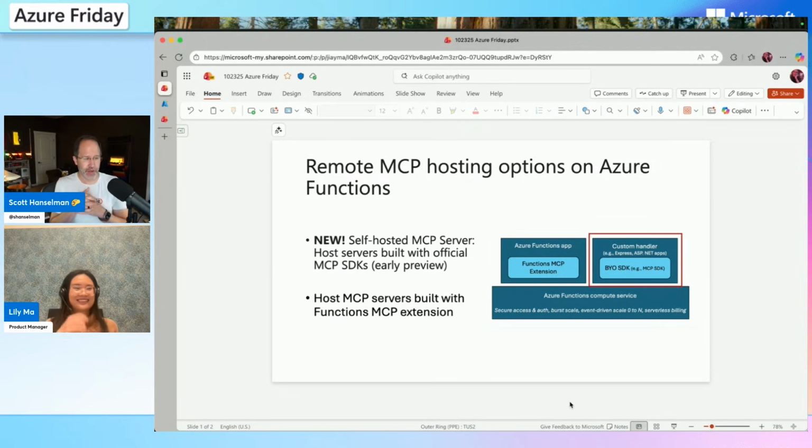Let's do it. I love that it's all on Azure Functions because it's serverless, which means that I think about servers less. Very cool. All right, let's see the demo.